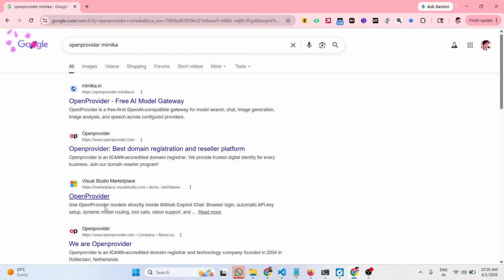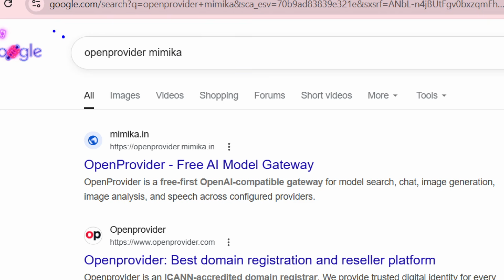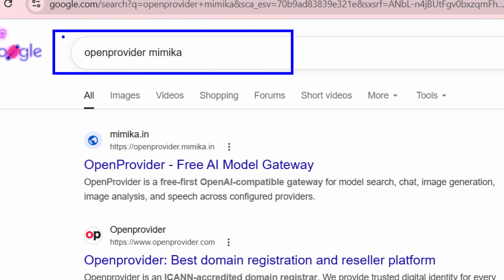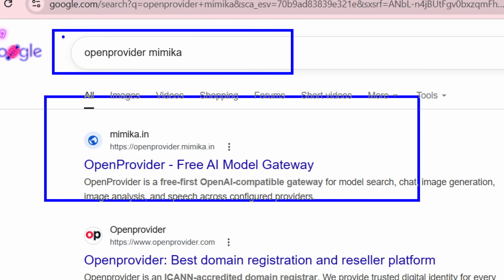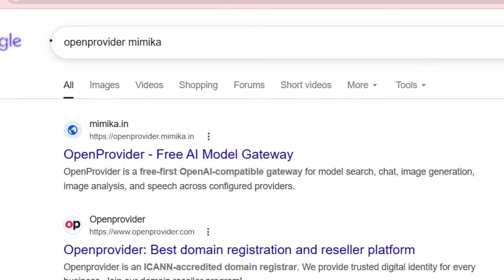Hello guys, in this video I will actually show you another LLM API gateway which offers you free API keys and credits, and it has all the premium AI models. It's called OpenProvider Mimica.